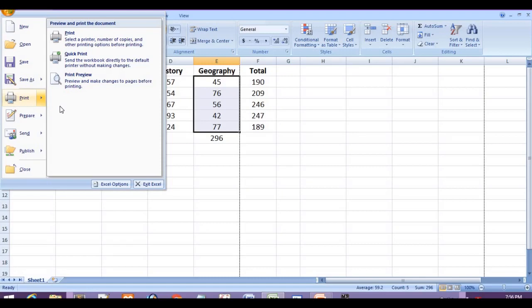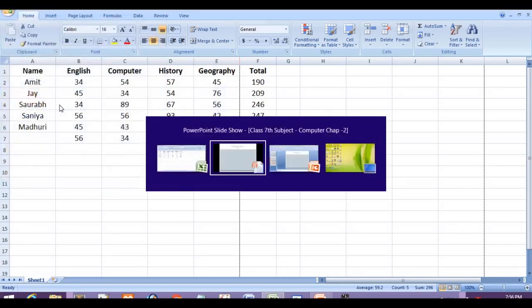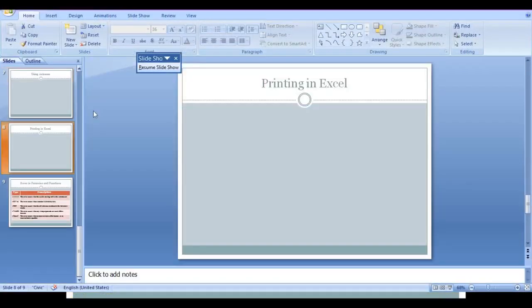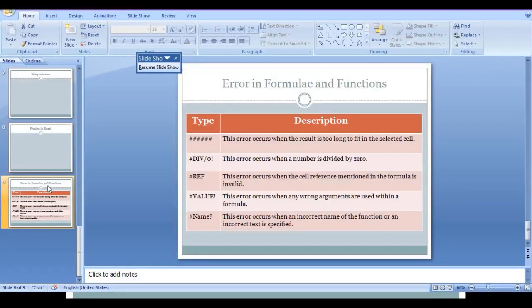Now the last point, errors in formula and function, that we will see. In Excel there are 5 types of errors. There are 6 types of errors in Excel while using a formula. The first type of error is the hash type of error. This error occurs when the result is too long to fit in the selected cell.